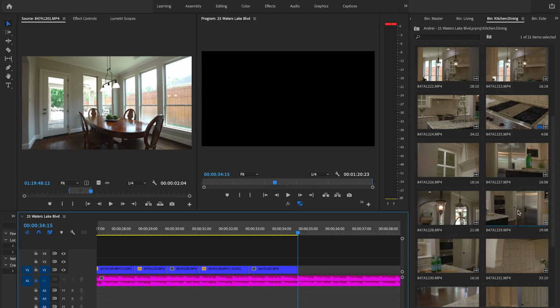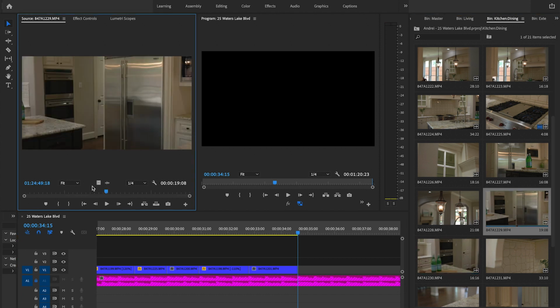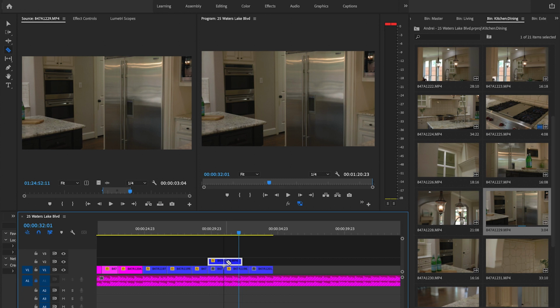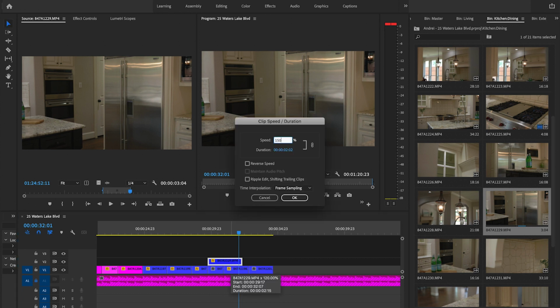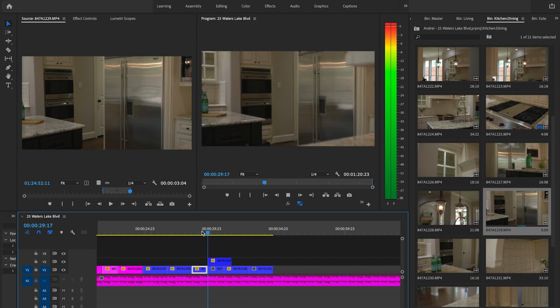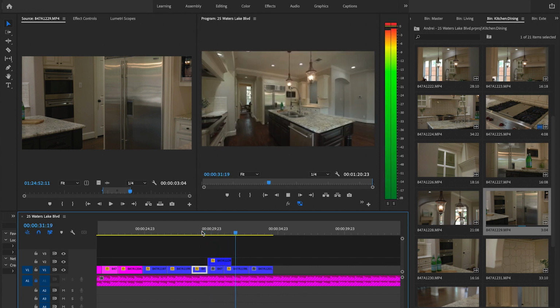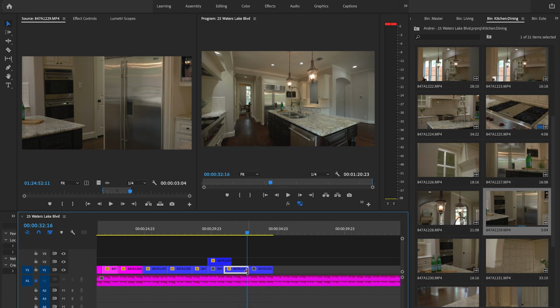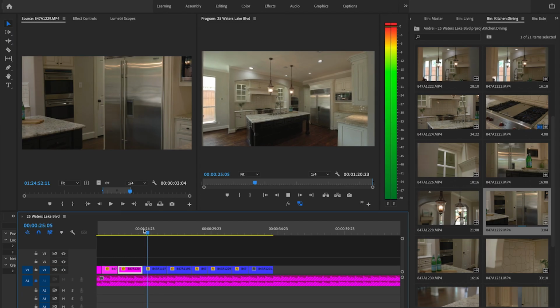Pretty self-explanatory. You don't need to show that detail too long. Probably need to show these double ovens. Let's see if we can fit that in there. Yeah, let's put that instead. That's a better shot. 150. See how it works. That's too fast, so 100. So, all right, so kitchen, here's what we got.